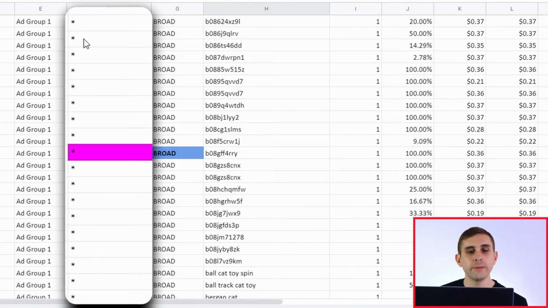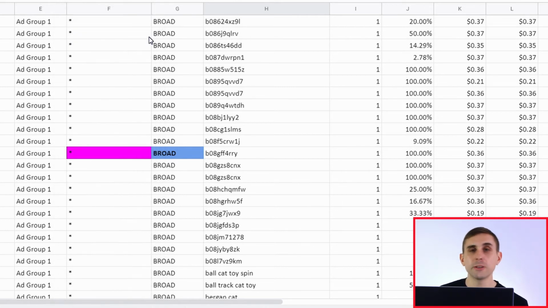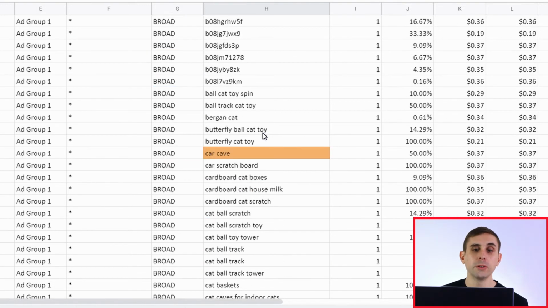Amazon's not going to reveal that information, and it's going to be a little asterisk, but to the right of that, you can see that it's a broad match. And then you can see the ASINs that Amazon is targeting for you, and also the search terms that Amazon is targeting for you. So you can use this information, see how many clicks and orders you're getting, determine your click to order ratio, and determine if you want to do a negative exact match type.